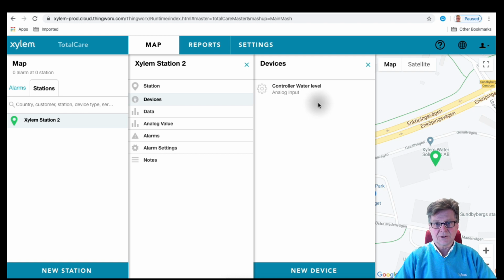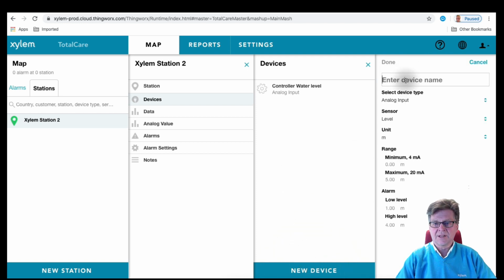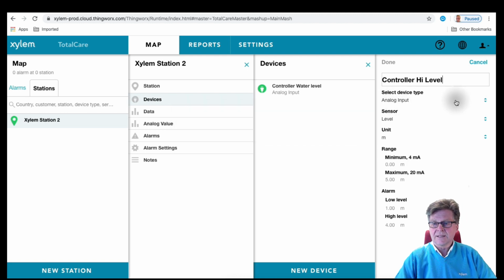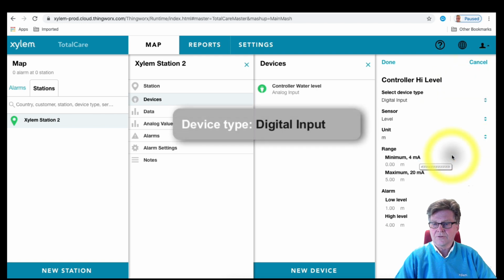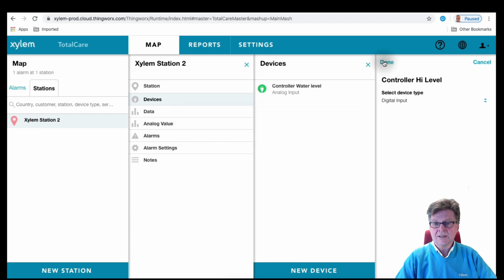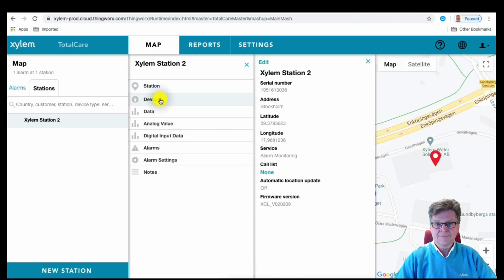We're going to add another one because we had digital input on our CCD. So click again, new device. And we enter a new name, controller high level. In this case, we need to change this to digital input. And that's all there is to it. We just click done, very simple, and it will be saved as a new device.